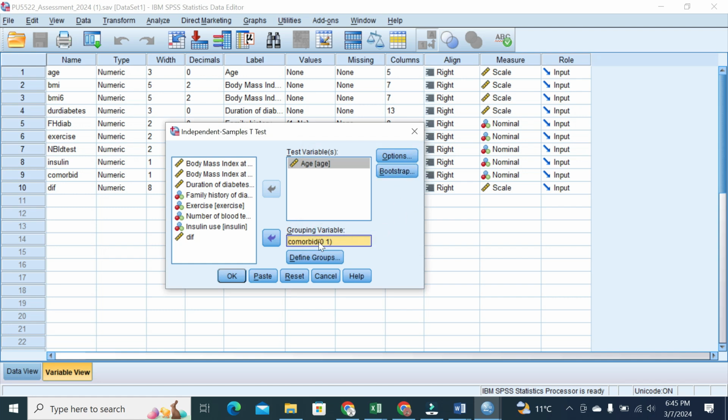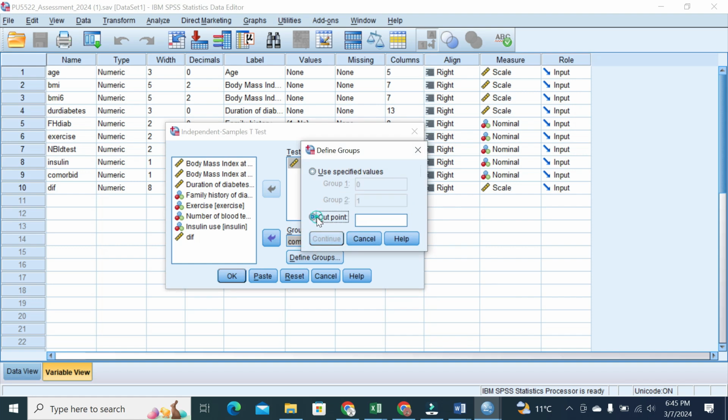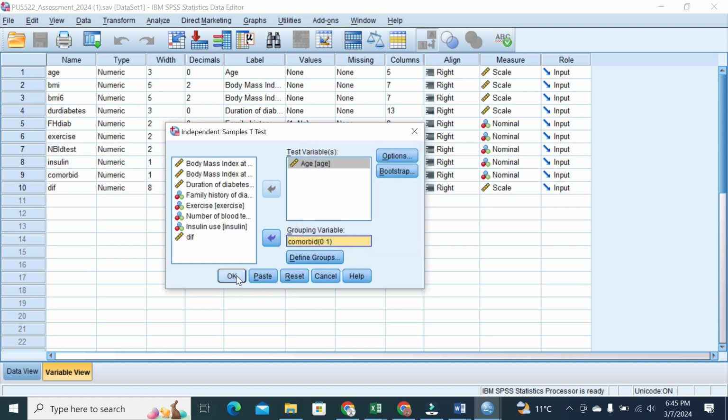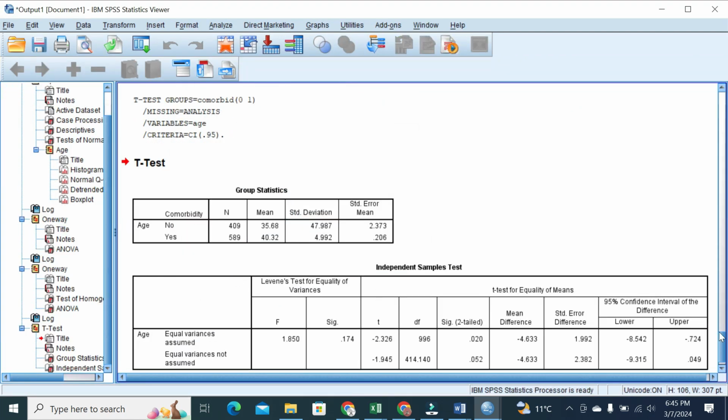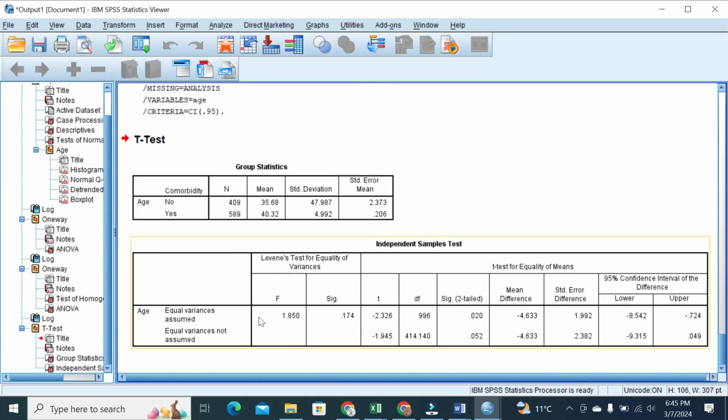Sometimes there are no codings and you are still interested. At that point you may be given some condition, like 50% in group 1 and 50% in group 2. In that case you can use a cut point, and write 50 here. But here we are using this condition. Press OK.